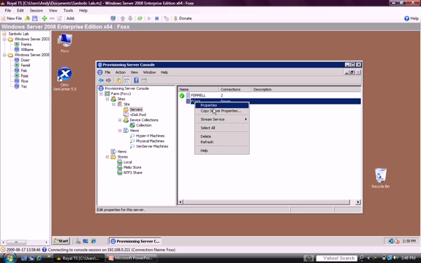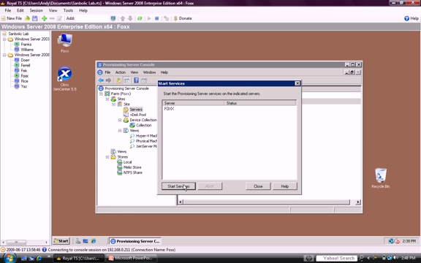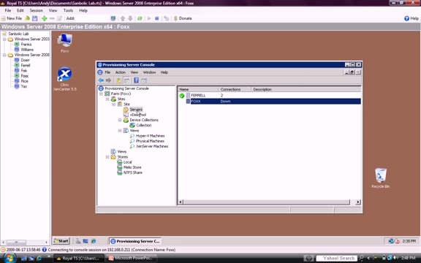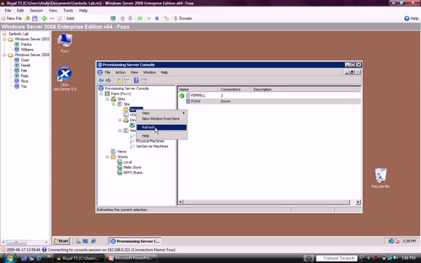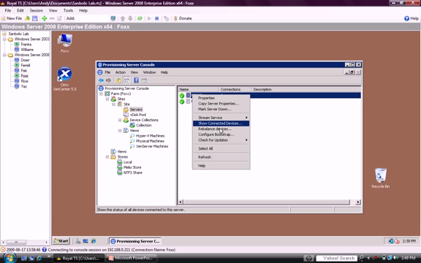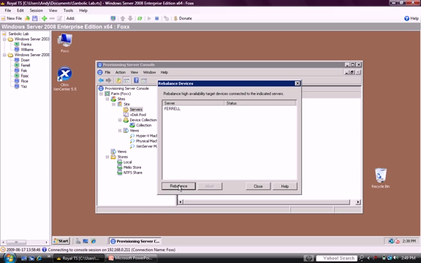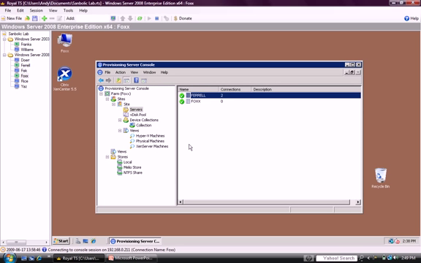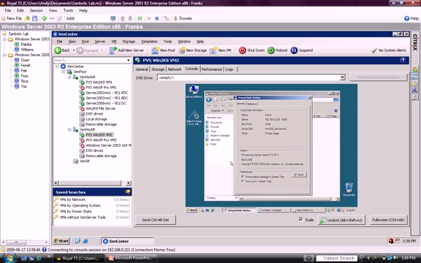Let's go ahead and restart Fox. Refresh the console. Now, using the rebalance feature within PVS, we'll go ahead and rebalance the devices to return to a one-to-one relationship between servers and devices. Going back over to the Zen Center console.